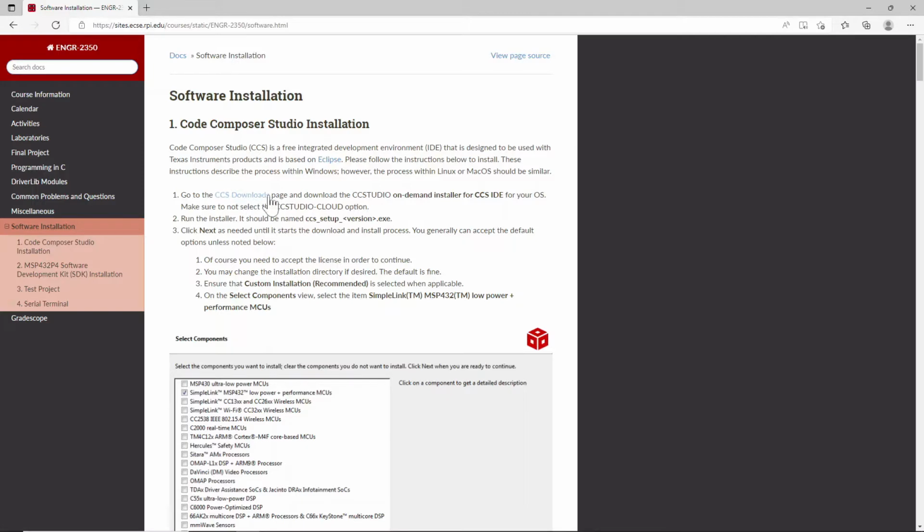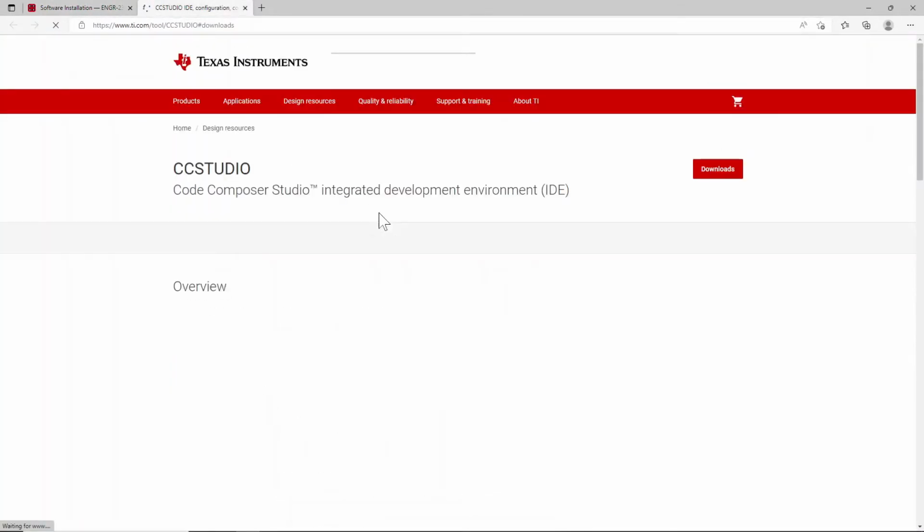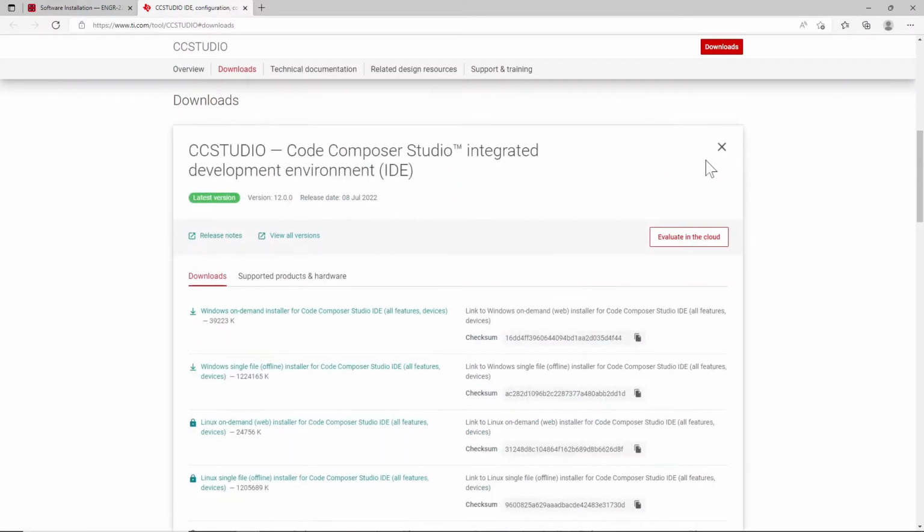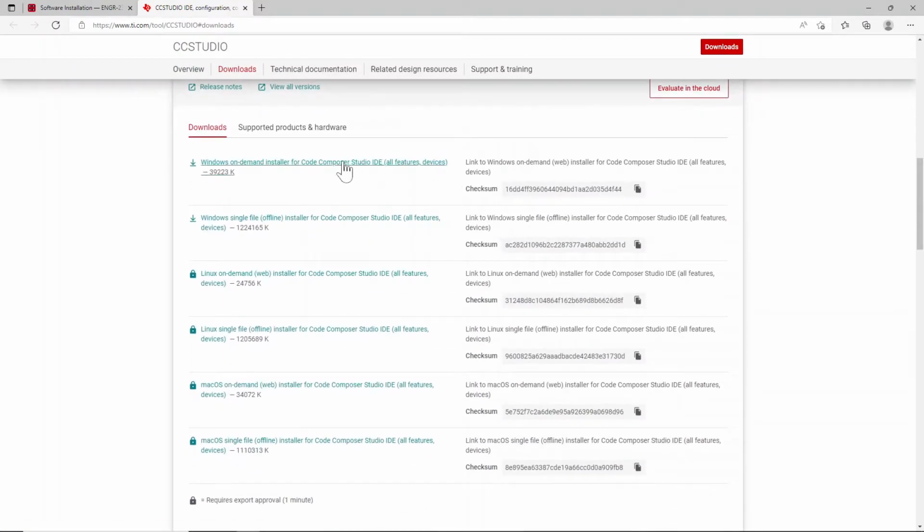So the first thing I need to do is click on this link right here, and I will go down to the download section, click on download options, and click on the installer that is applicable for me. You're looking for the on-demand installer for Linux, macOS, or Windows. I'm on Windows right now. At least this demo is on Windows, so I'll click on that. And that's a fairly quick download, I should say.